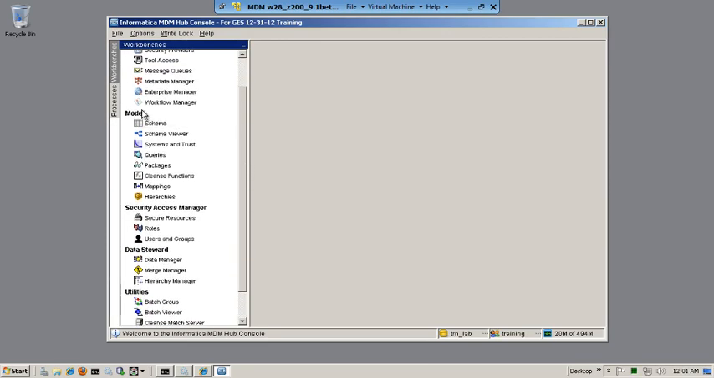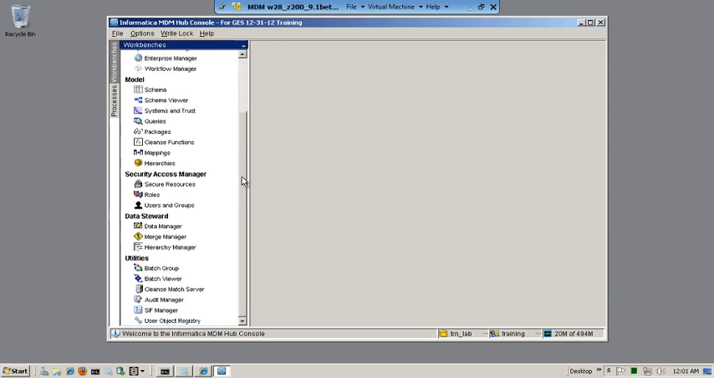So we're going to spend a lot of time under the model workbench, and then we're also going to spend time in this course under utilities. Why? Because under utilities is where we will set up a cleanse match server so that we can test our mappings as well as execute them. Batch group and batch viewer, we're going to use both, but we're going to primarily focus on batch viewer.